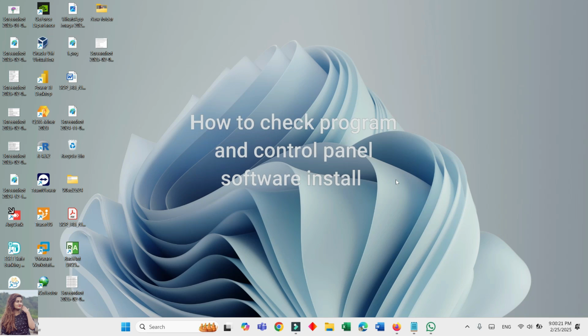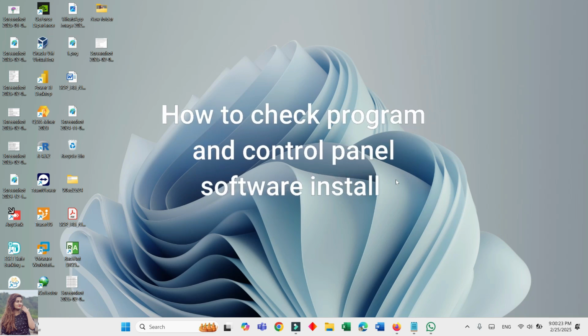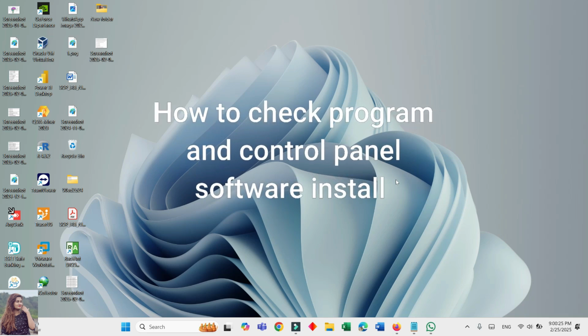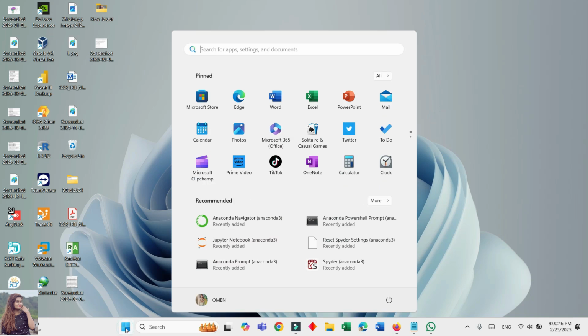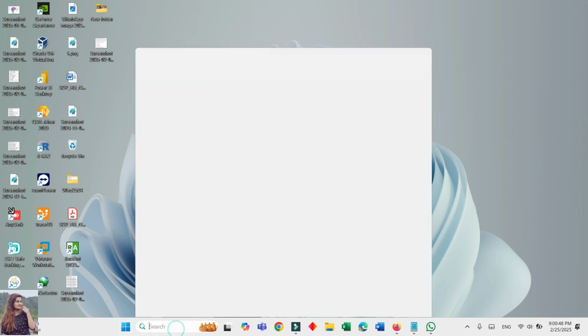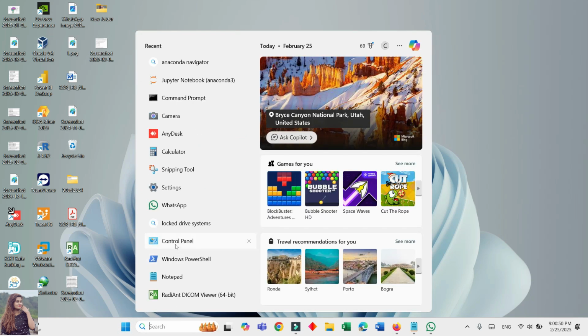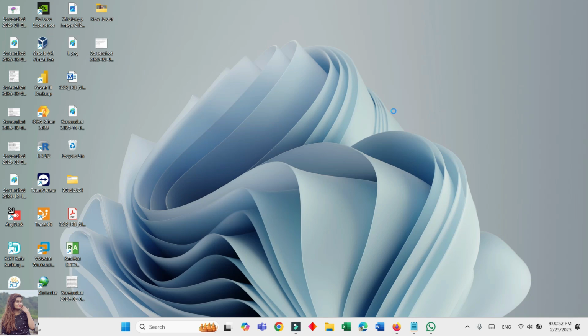Today in this tutorial I'm going to show you how to check programs and control panel software install checks. So for this case we will go to the search options. Here is the search option. So here is the control panel.